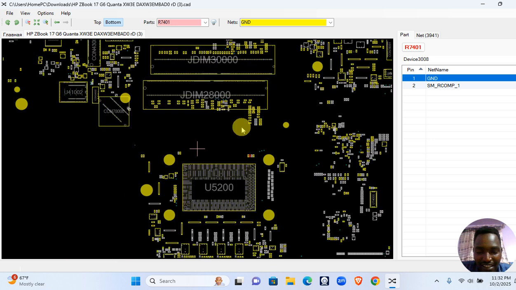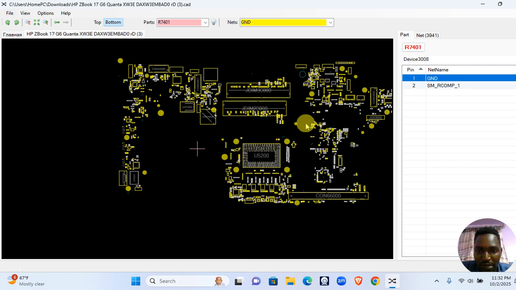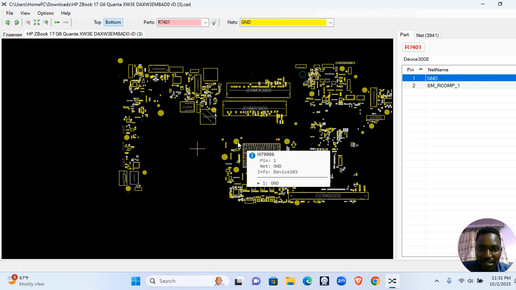Why? Because you've been shown here that pin number 1, which I just clicked, is the ground. So whichever part is ground, we get the marks. They show that those points are all connected. So any point which is ground are all connected, including the screw holes.